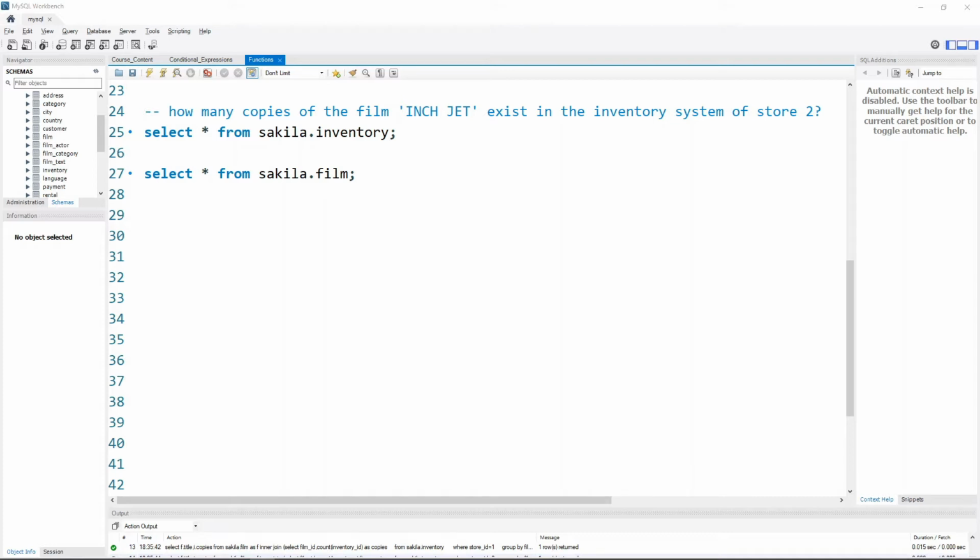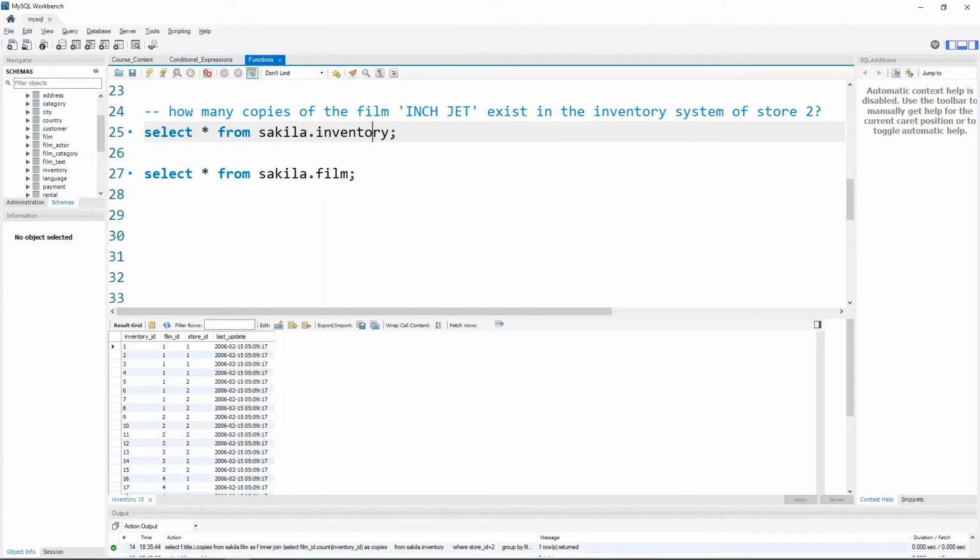So the question here is to find the number of copies of this particular film called Inkjet, sorry about that, which exists in the inventory system of a particular store. It's store number 2 in this case. Since it's asking us to find the number of copies of the film, we'll obviously need the inventory table. And since it's also asking for the name of the film, we'll need the film table as well. So let's have a look at the inventory table first.